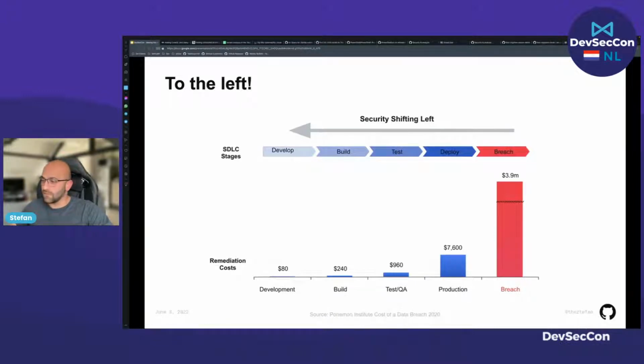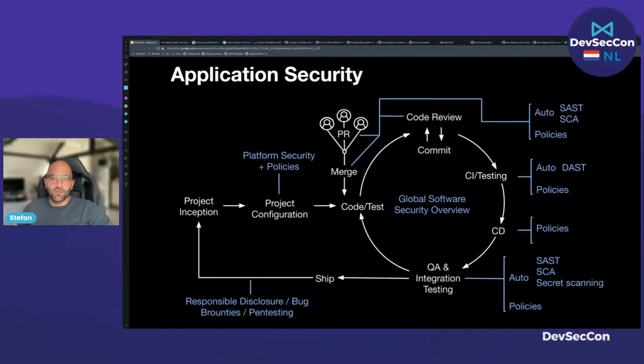As can be seen from this stat report, the remediation cost for fixing a vulnerability in the development phase of the process is $80 versus $3.9 million, which is the cost of remediating a vulnerability after a breach happens in production. So we all are working and shifting to the left. I think we will all agree. Now, what does shift left mean in practice?